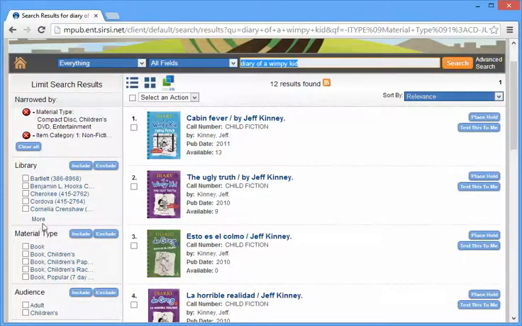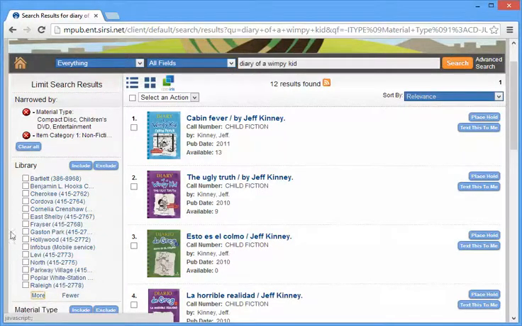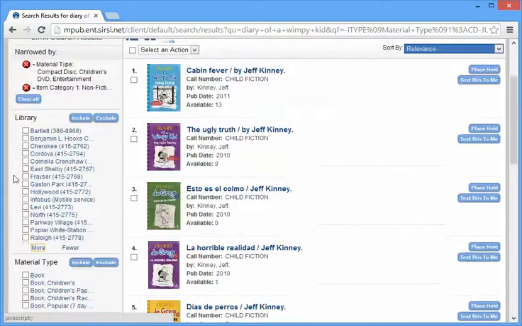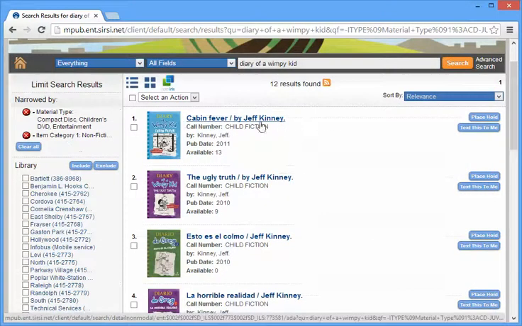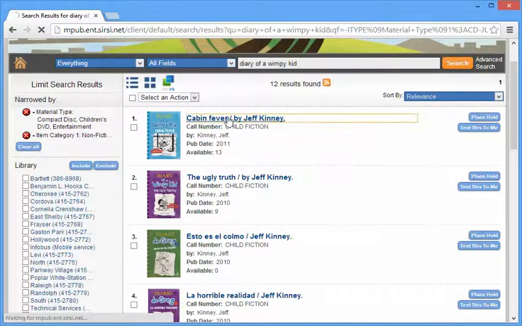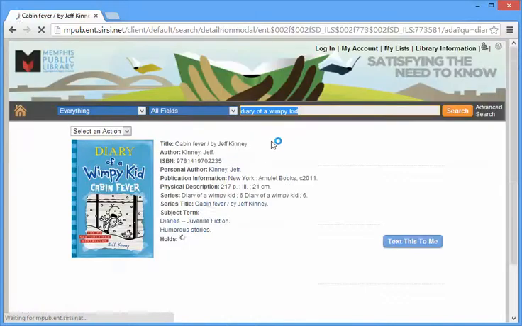By the way, if you only care about what a certain library has, you can go to the left-hand pane where it says Library and look for a specific one. That way, if you say, I only want to drive to either Whitehaven or Levi, the library down the street from us, you can click just those. But for now, we're going to keep this open because we want to look at all the libraries. We're going to click on the title, and that's going to take us into the record.